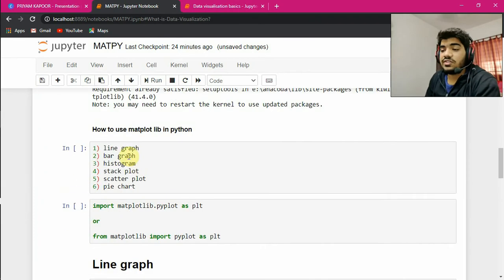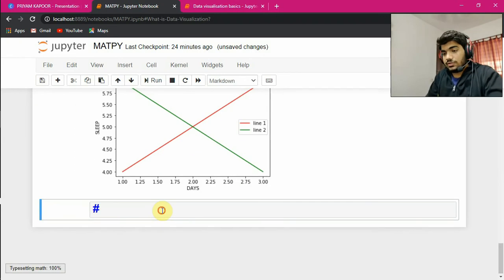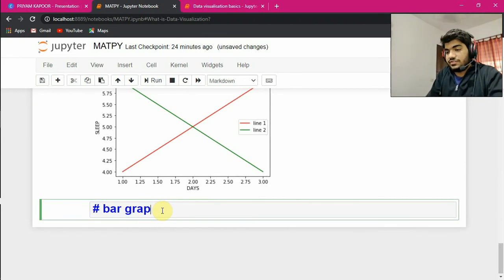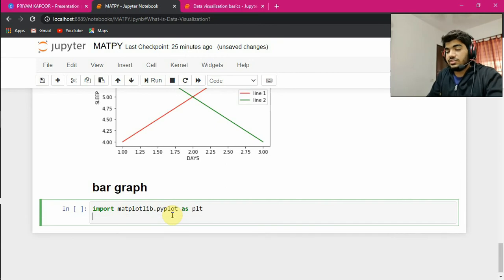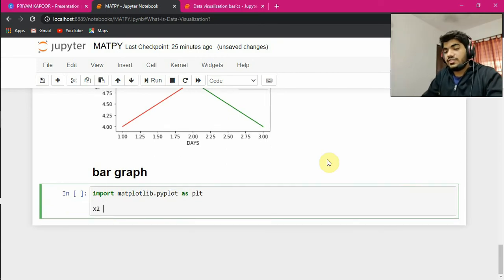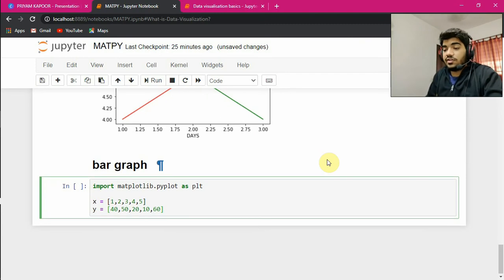The next type of graph which I was talking about was the bar graph. So let us see the bar graph. It's easy again. So now the thing's going to be easier. First of all, import matplotlib.pyplot as plt. Now again take x, the values of the x-axis, let's say 1, 2, 3, 4, 5. And now the values of the y-axis, let's say 40, 50, 20, 10, and 60. So these are the values of the y-axis.